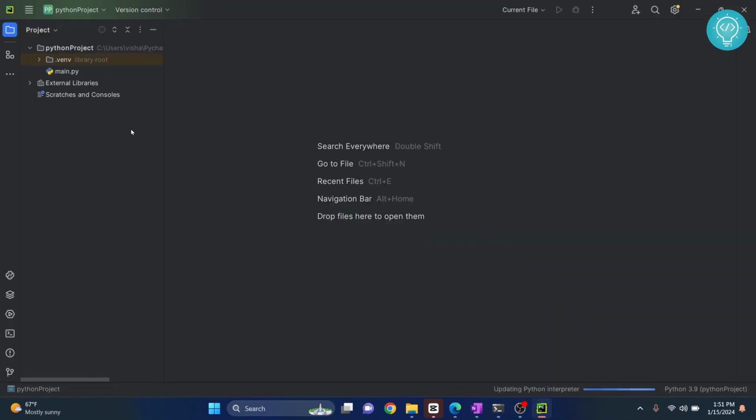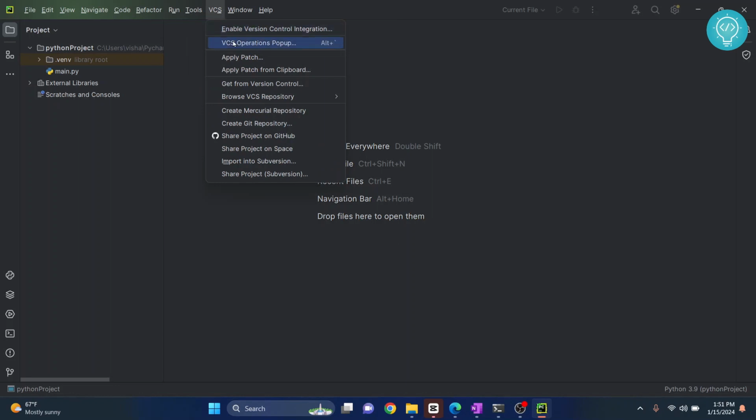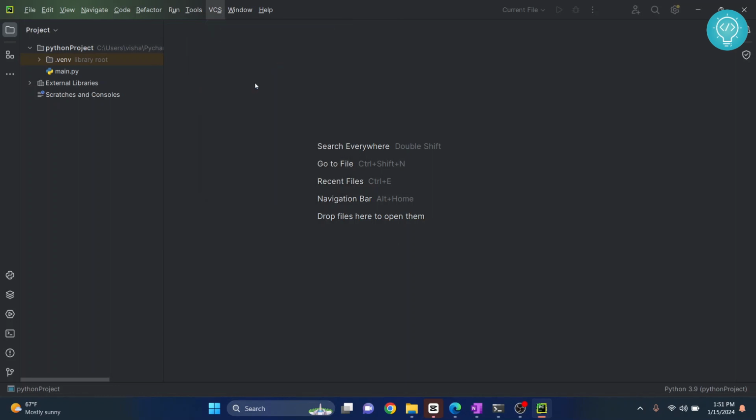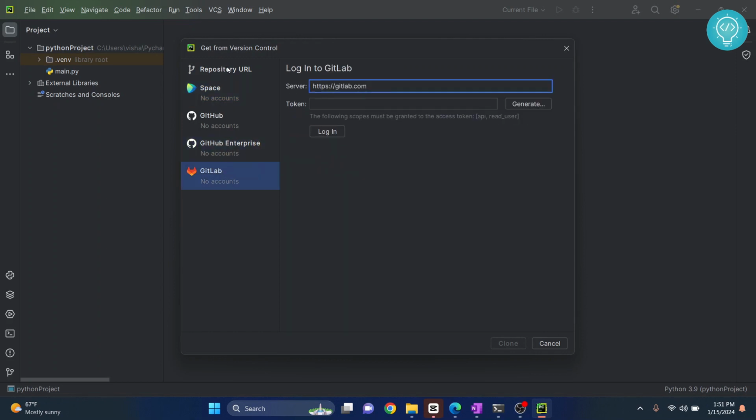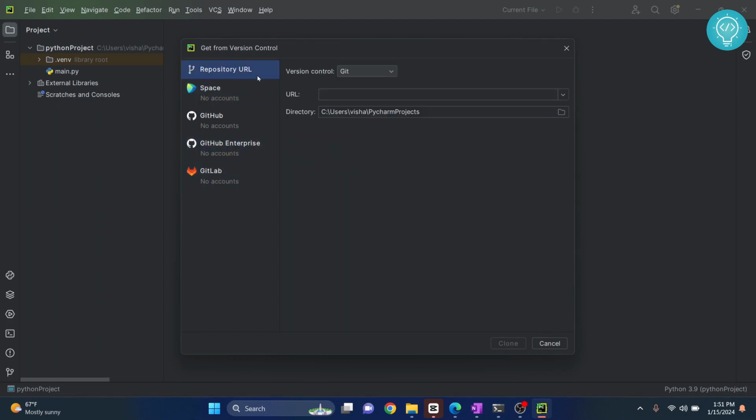Once your PyCharm is open, click on these three buttons here, or the main menu, and hover over VCS. Go to Get from Version Control, and you can see a bunch of options here. You can just choose repository URL, because any of the Git repositories like GitHub, GitLab, Bitbucket, or whatever the name is will work from here.